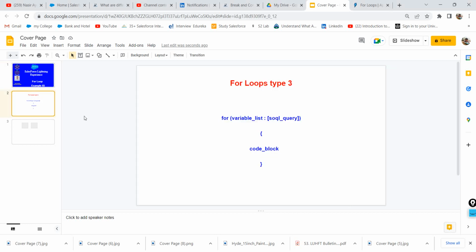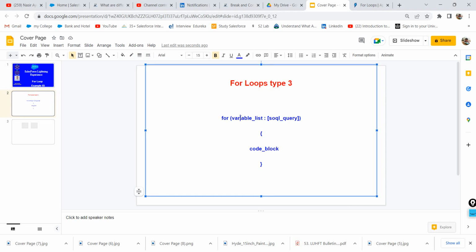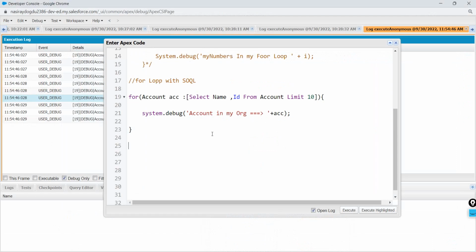So, for loop. What's that? We use the for loop sometimes with a SOQL query. How does it work? We write for, and then in our brackets we write the data type name and then a name for the variable, and then the SOQL query. As you know, with a SOQL query we get data from our org, so it is a list. Then in curly braces we write our code. Now let's go to our org and see.